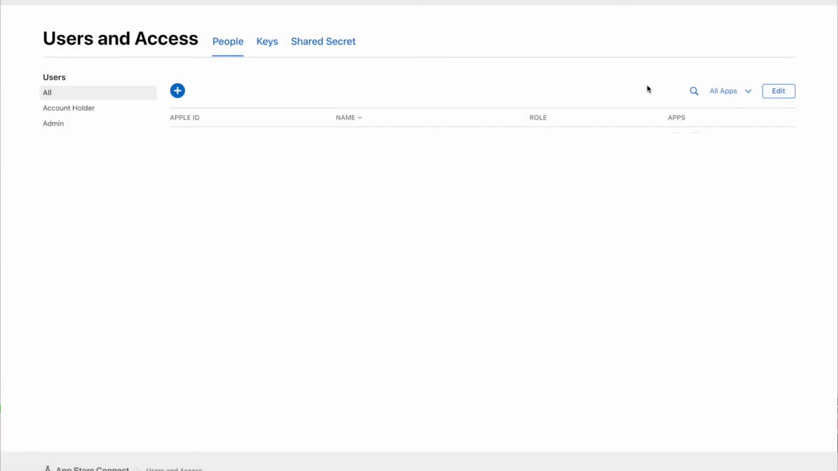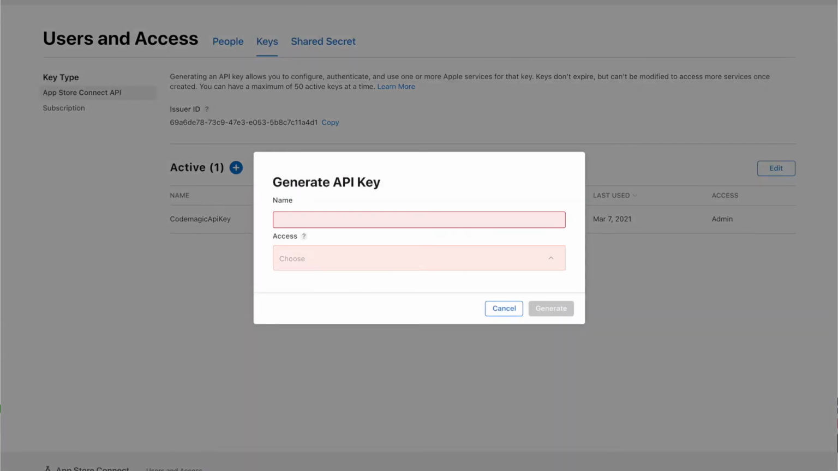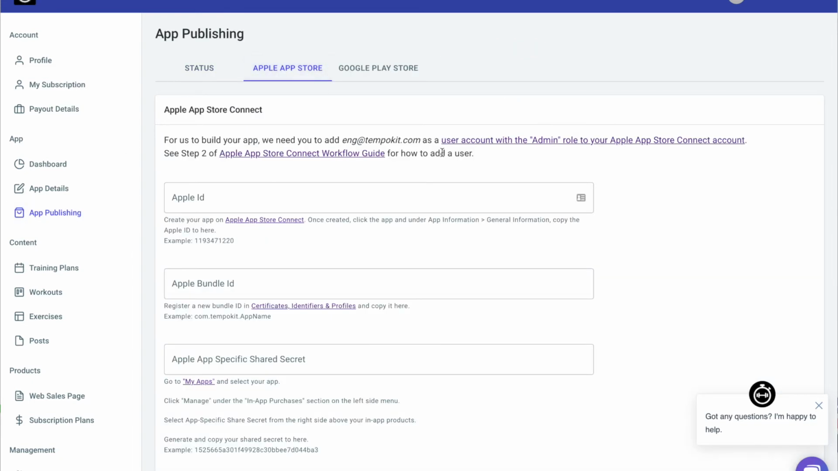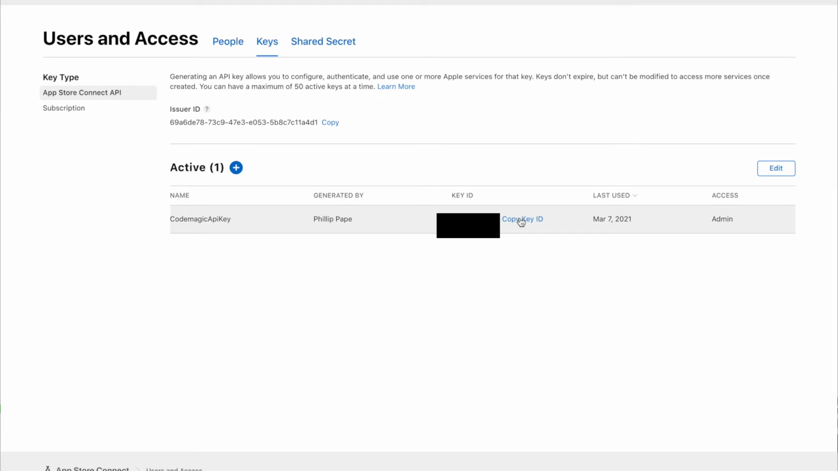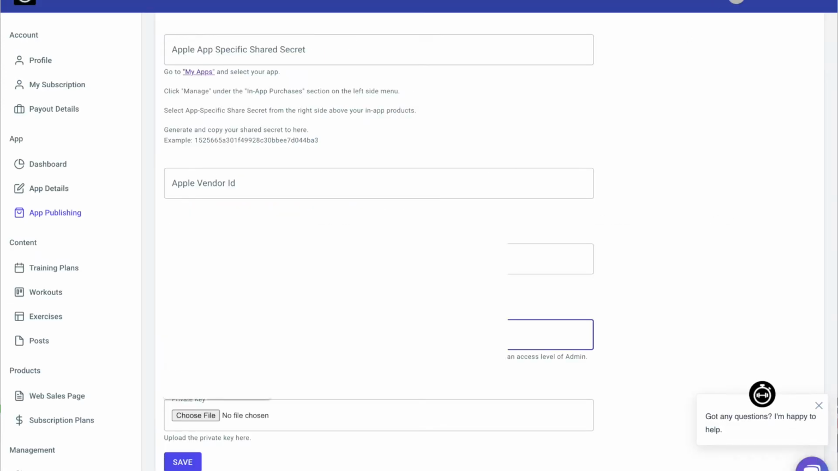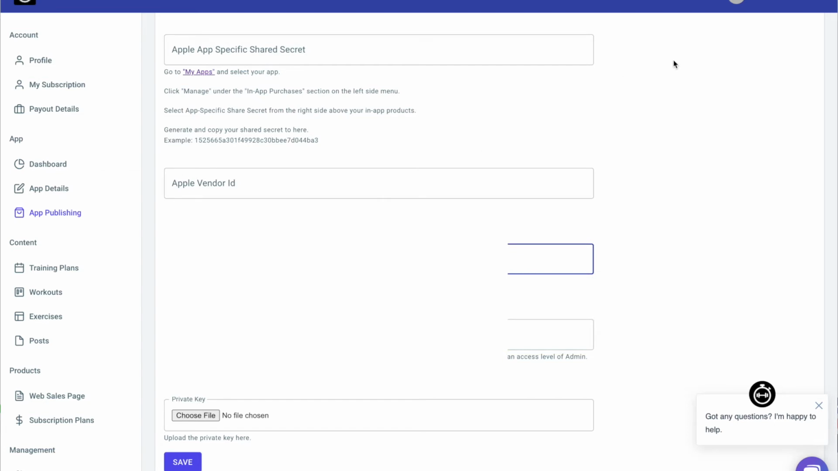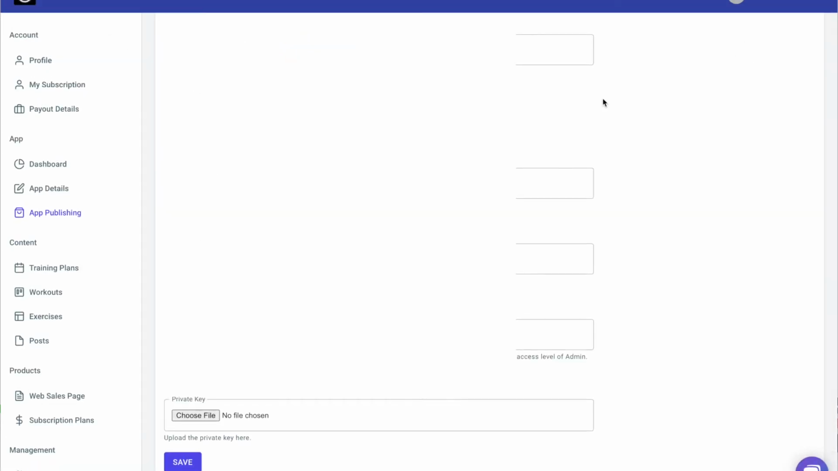And as a next step, we're going to need to generate API keys so that we can establish trust between ourselves, you, and Apple. So go to Keys, generate an API key, give it admin access, hit Generate. And now we have enough to start filling out some of these fields here in the Tempo dashboard under App Publishing, Apple App Store. So we need the key ID for the key you just made. We'll use the issuer ID for the key you just made. And then download the key itself, and we will upload that in the private key field here.